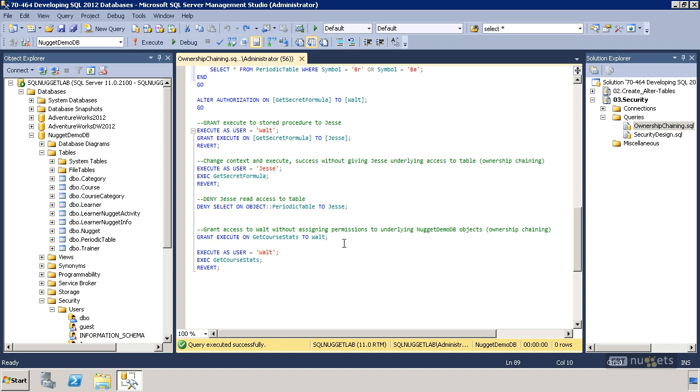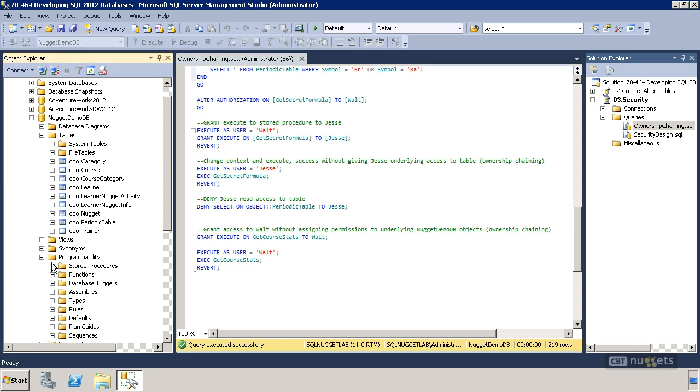Well, what we can do, we're back as SQL Nugget Lab /administrator here. Let's grant execute to Walt on that stored procedure. All right, good. And now let's execute as Walt that stored procedure. Done. And notice we didn't give Walt any permission. Walt cannot do anything against these tables. The only way Walt can get at that data is through this stored procedure. And by the way, permissions weren't checked after Walt hit that stored procedure because we created everything here as DBO, and this stored procedure is also DBO here if we look.